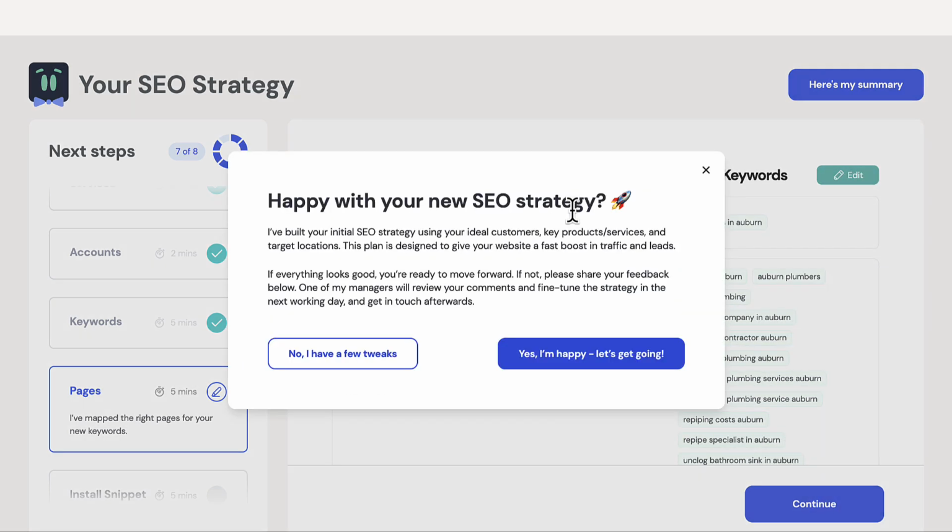Finally, Kit will ask you if you're happy with your new SEO strategy. It's built up this initial SEO strategy using your ideal customers, your key products and or services, and your target locations. This SEO plan is designed to give your website a fast boost in traffic and leads. So if everything looks good and you're ready to move forward, click on Yes, I'm happy, let's get going.